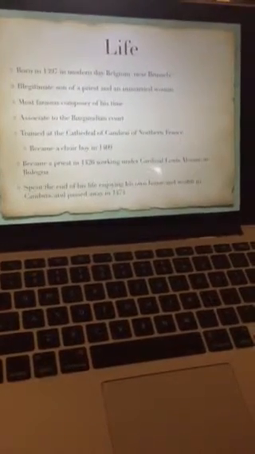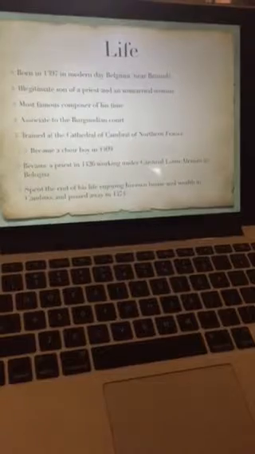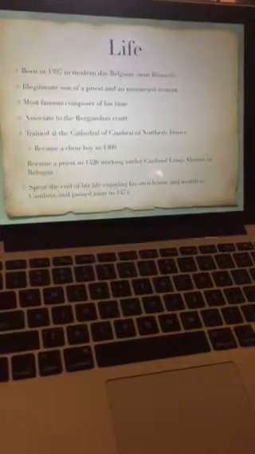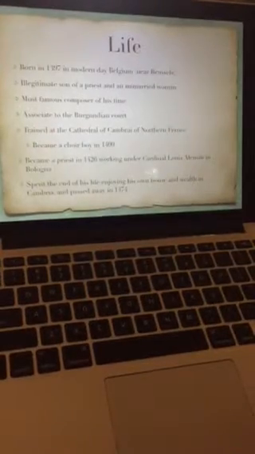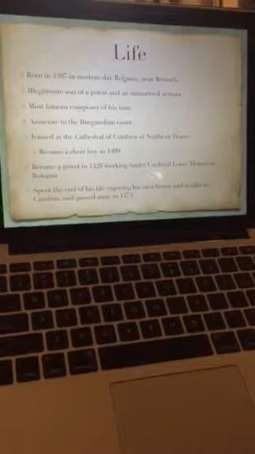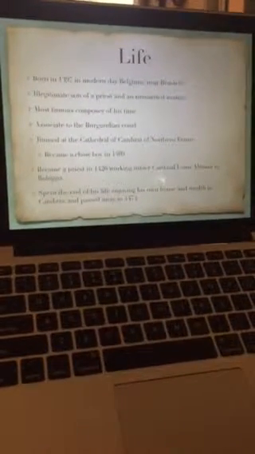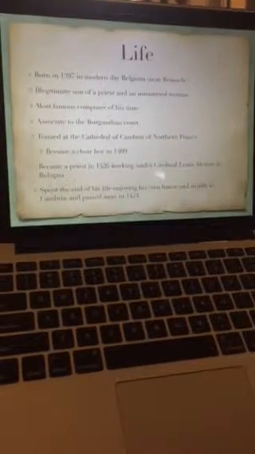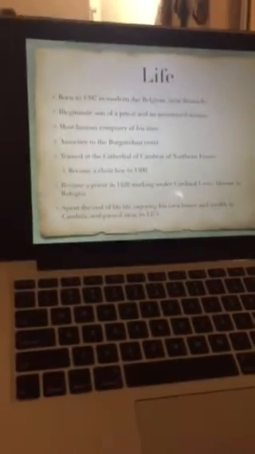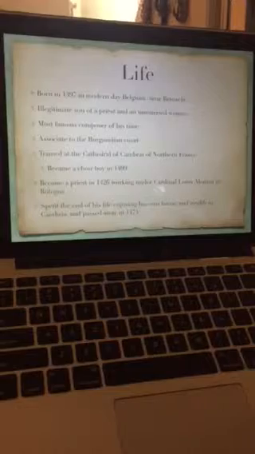Du Fay was born in 1397 in modern-day Belgium, near Brussels. He was the illegitimate son of a priest and an unmarried woman. Scandalous. He was one of the most famous composers of his time. He was an associate to the Burgundian court, and he trained in the Cathedral of Cambrai in northern France.